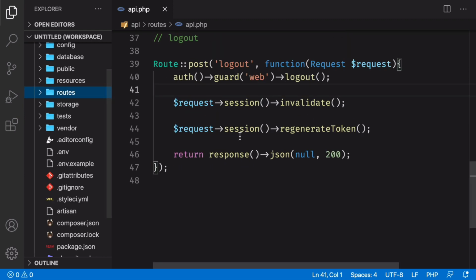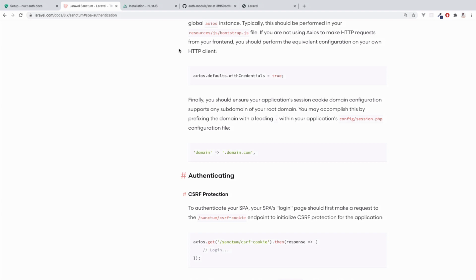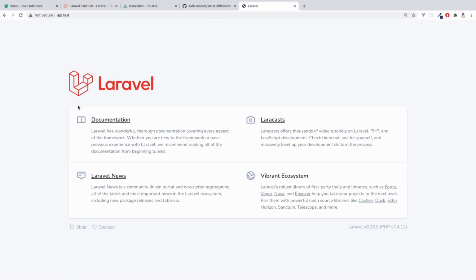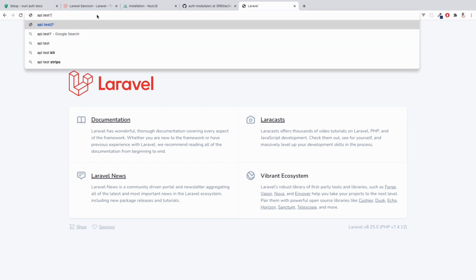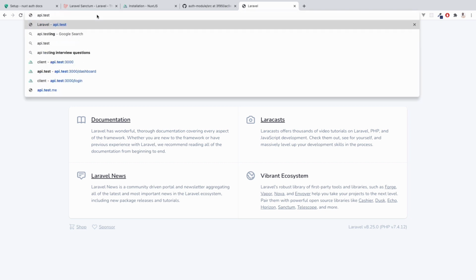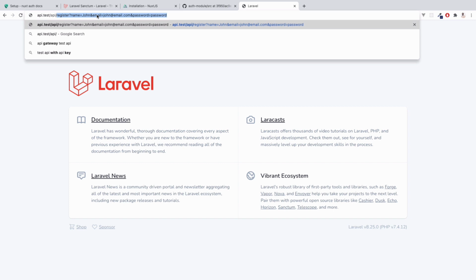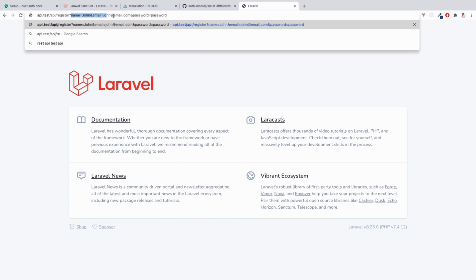Now let's quickly go to the browser and register a user. Because we are using a get method for the registration route, we can basically just pass our registration credentials here. So here I'm just going to say API/register. So we are just passing the credentials here as a query string. So let's just run that.